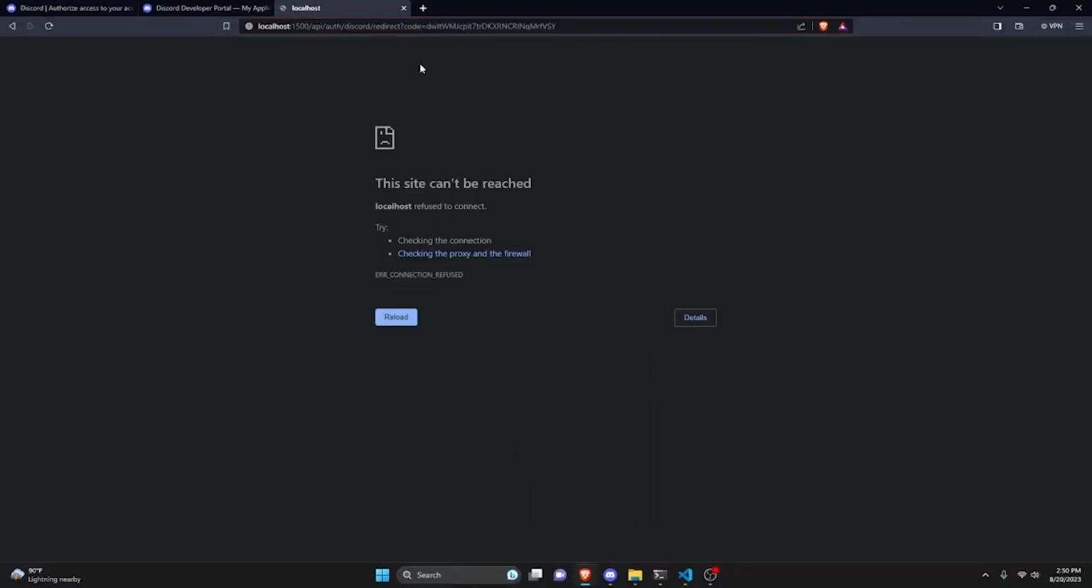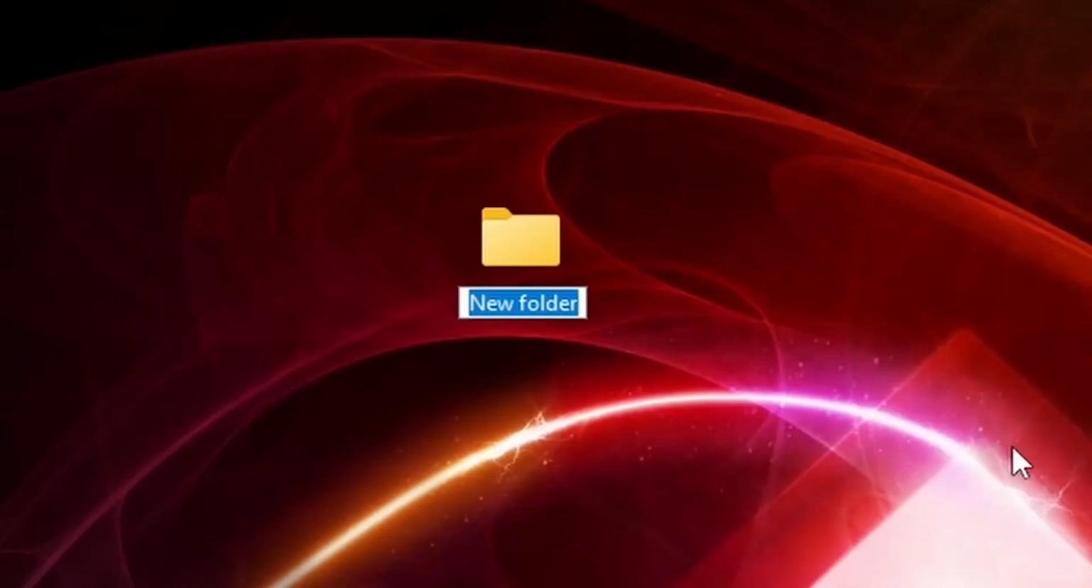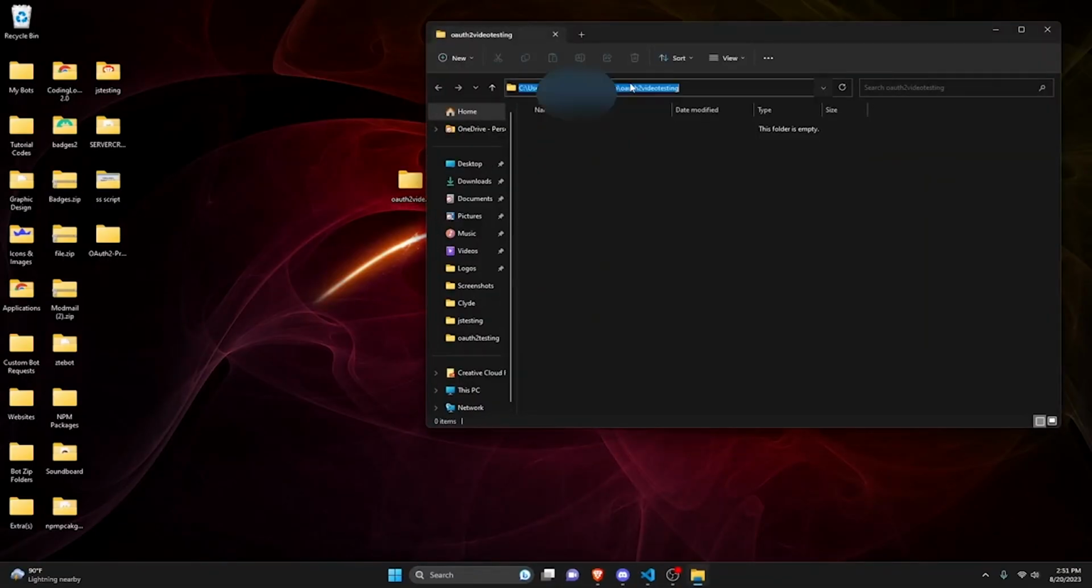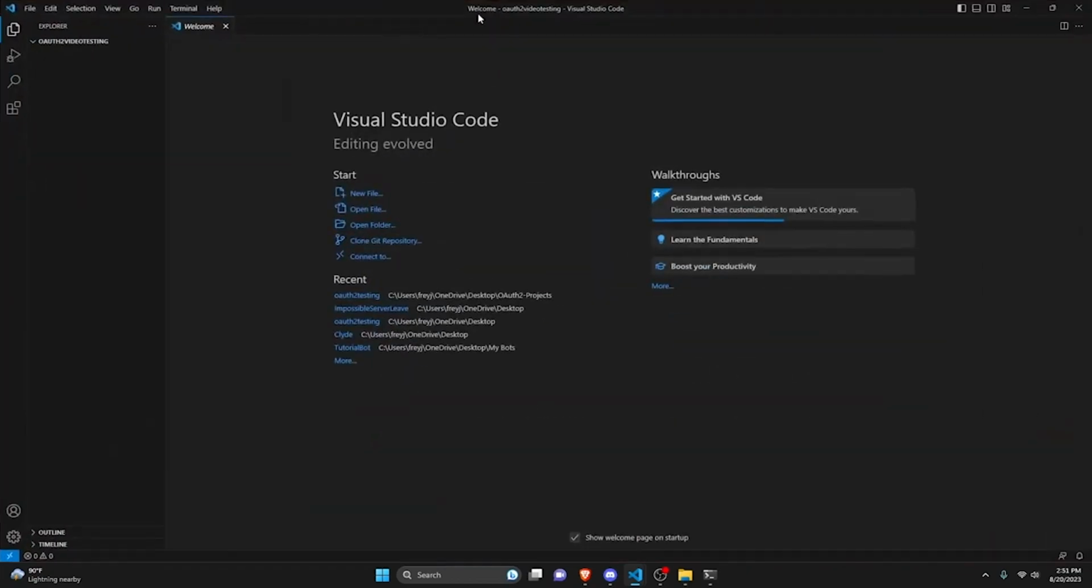So we're going to make a handler that's going to take this code and return user info. We can start this off by creating a new folder, and we can call this OAuth2 video testing or something random like that. We can open it up here. We're just going to go into our terminal and do code space dot. So this is going to open up our Visual Studio Code.